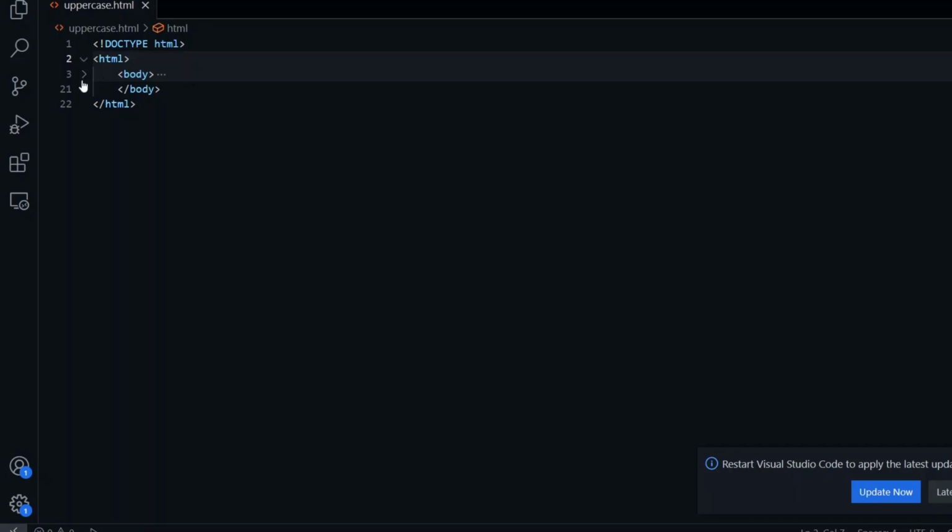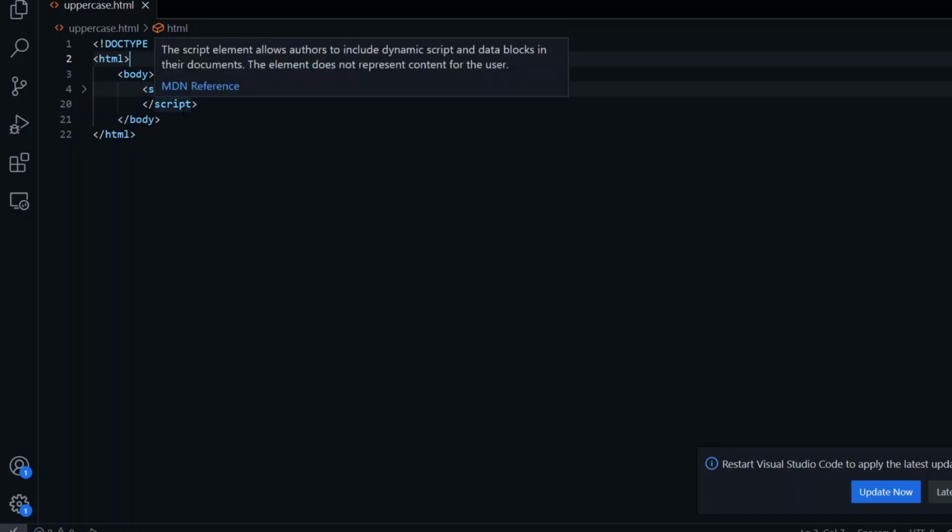And then the next thing we're going to do is add a script, because we're using JavaScript. We're going to write this code in uppercase. So we're going to use the JavaScript code for loops, and then we declare our script: an open tag for the script and a close tag for the script.